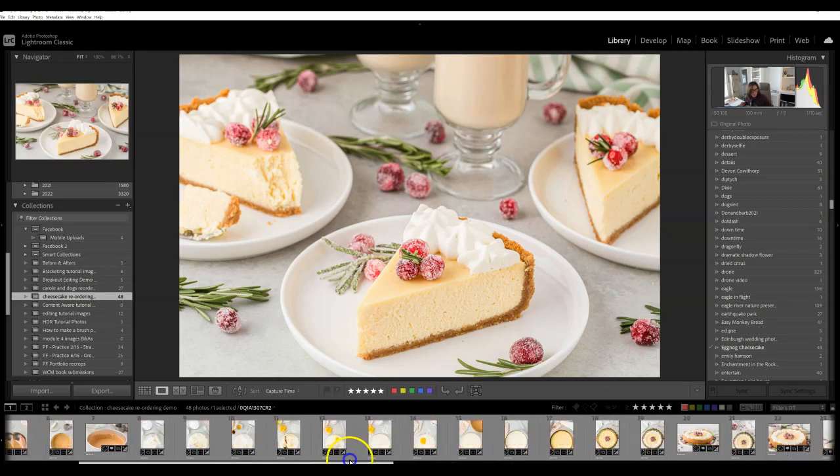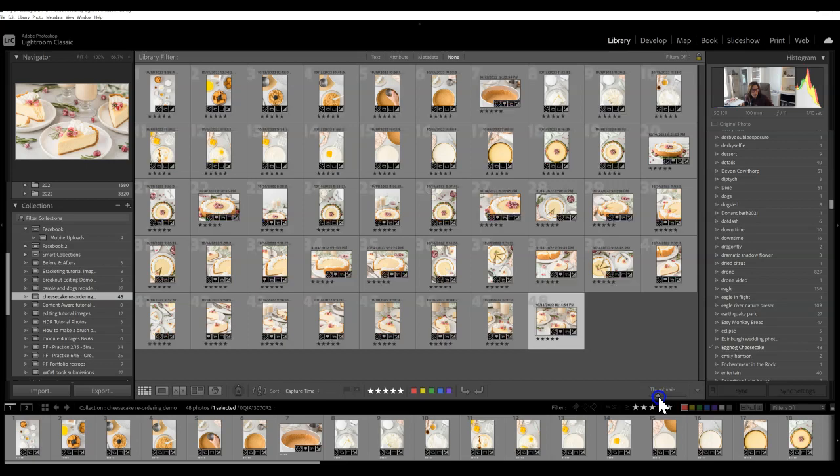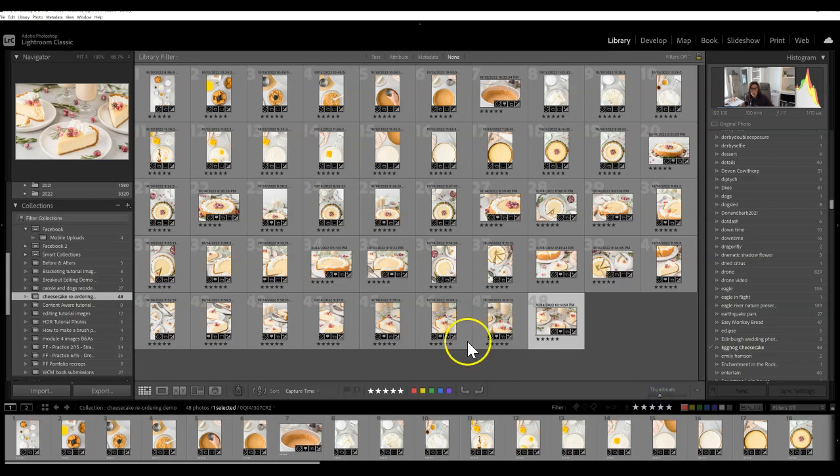Here in our grid view, we'll make the thumbnails a little bit bigger so we can see all of them better. They're in order, but say we wanted them to be in a different order. This starts from ingredients and making the crust, and then we start with the filling. So say I wanted to have the filling before I showed how I made the crust, for whatever reason.